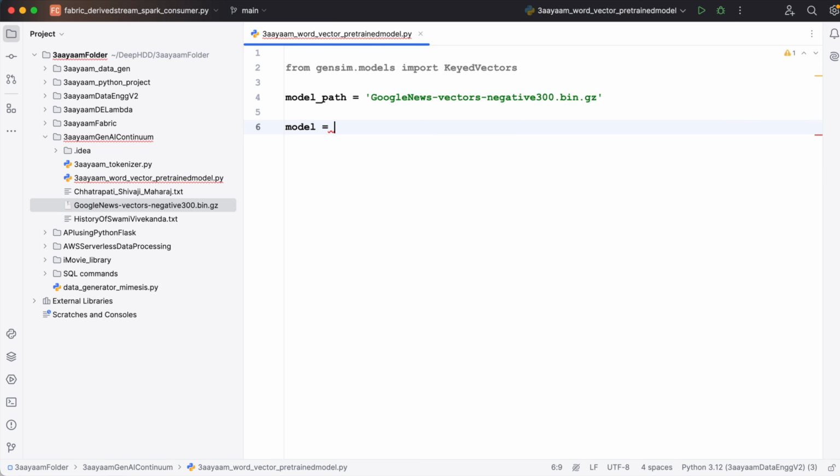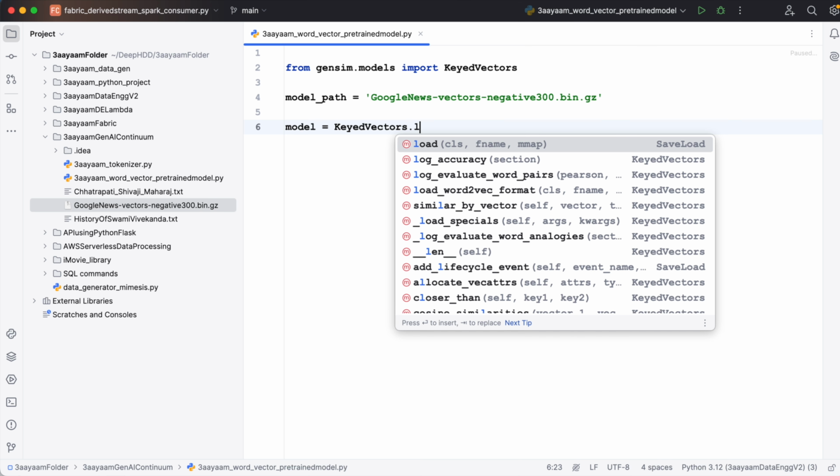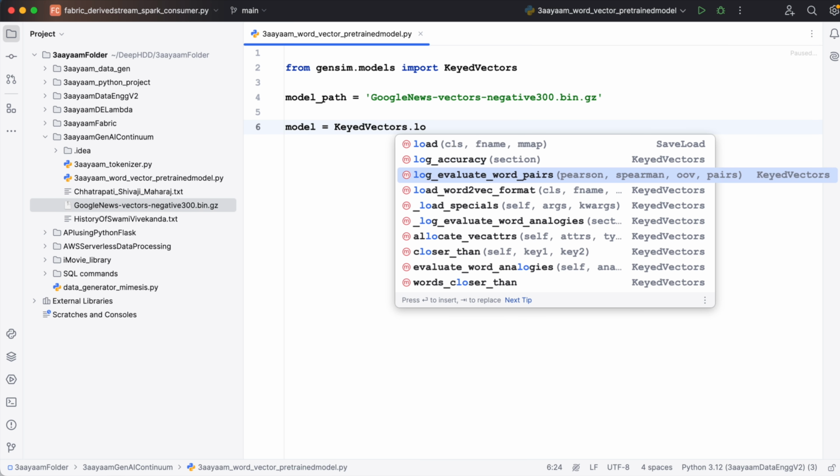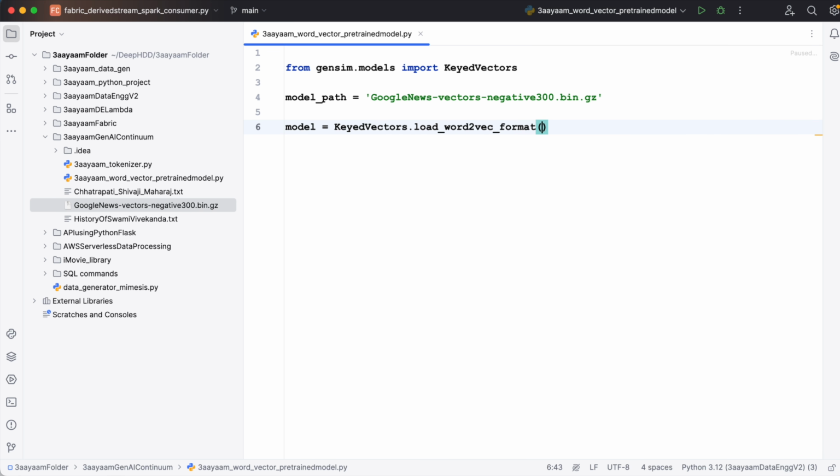I'll name the variable model, and I'll use this KeyedVectors class, and there is a method called load_word2vec_format, which is used to load the model. This is a pre-trained model, and using this method we are loading the model which is in binary format. So we have to provide the model path where the model is, and whether it is binary or not. It is in binary format. If it is in some other format, we mention binary as false.